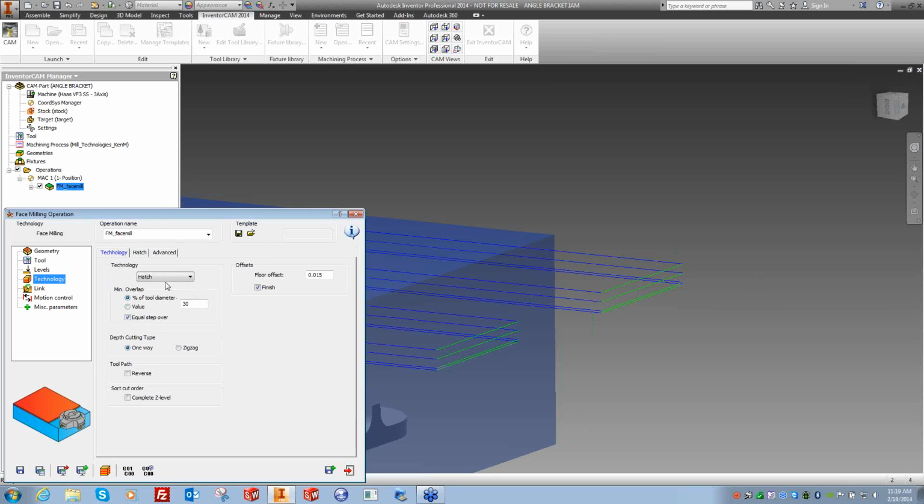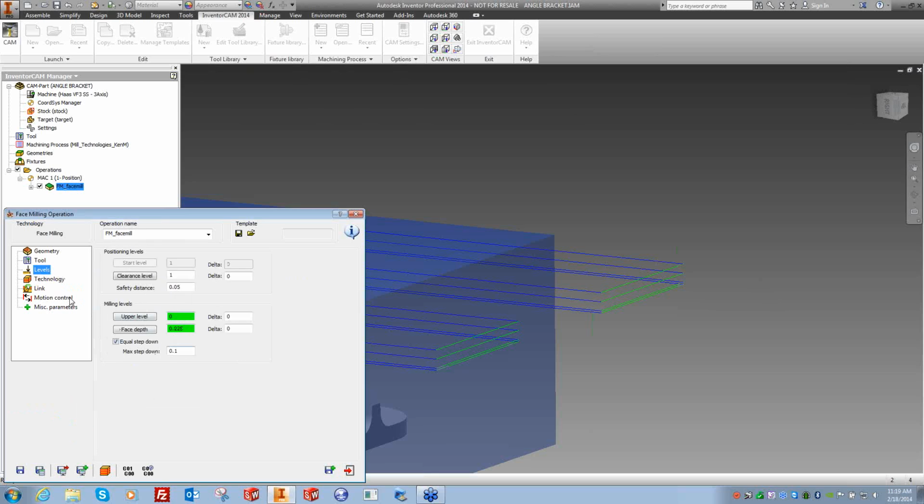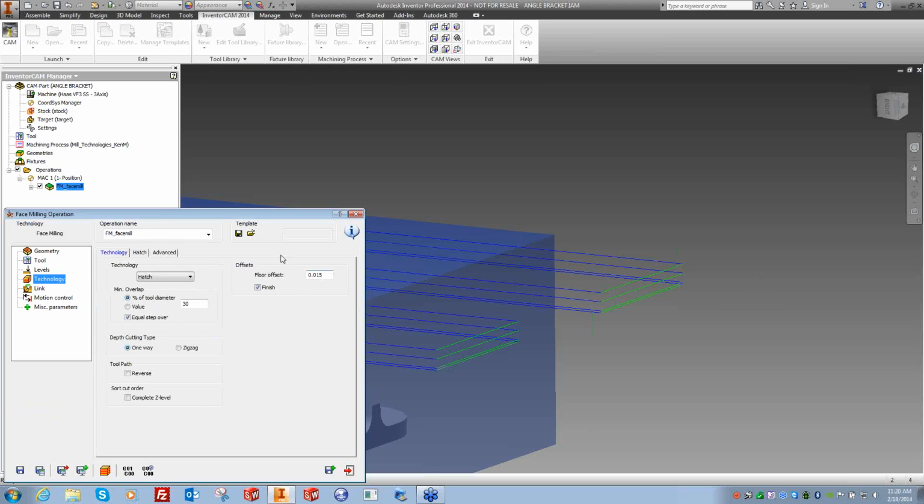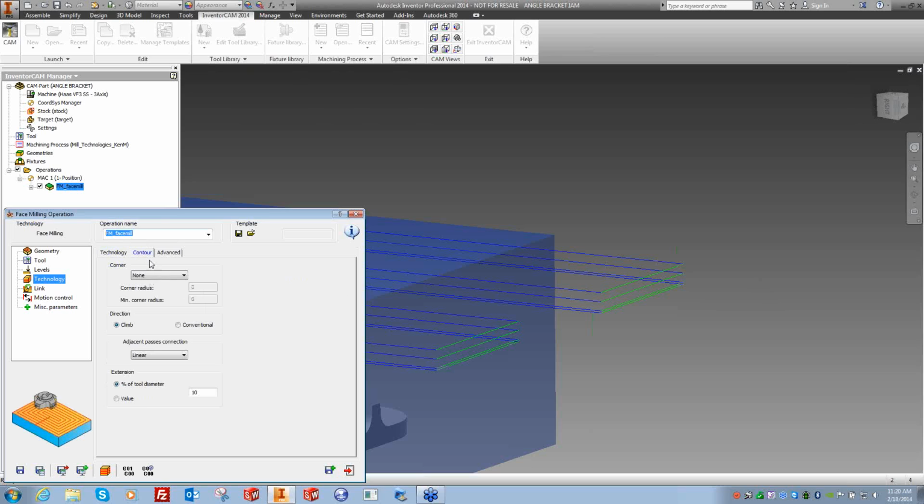Now let's talk about this stuff here. You could do it here, you could do it yourself, or you could do it over here. This is kind of nice because then you can tell exactly what you did. But you have a couple different choices. You got hatch, contour, one pass, and spiral. And depending on what you pick, this will change. So if I do contour, it changes to contour and it puts you in there.